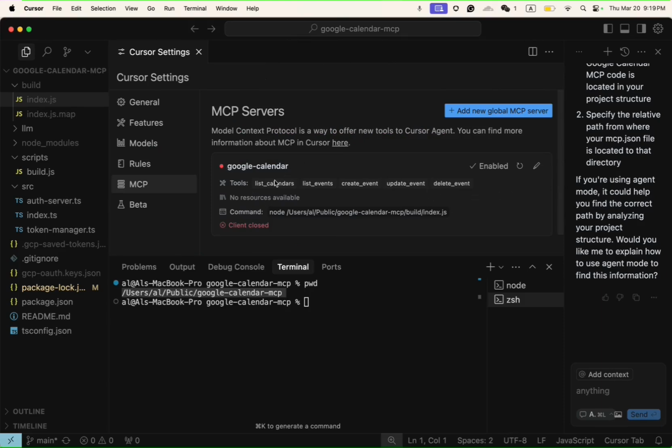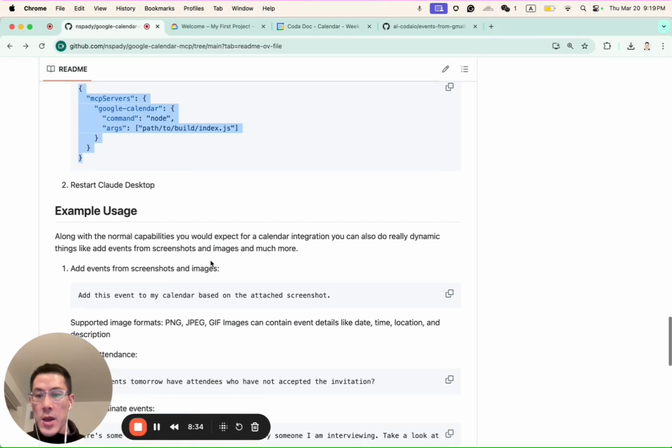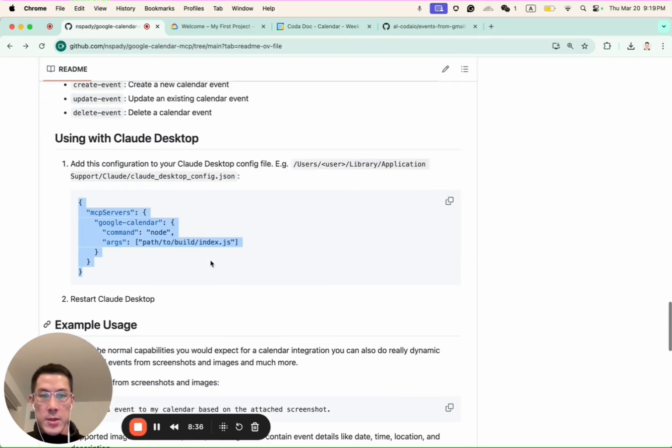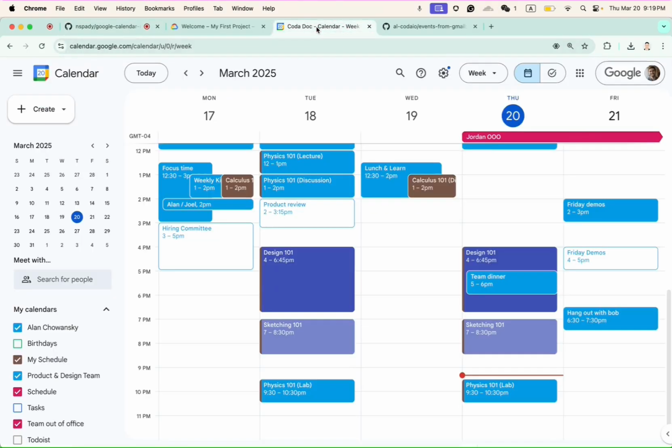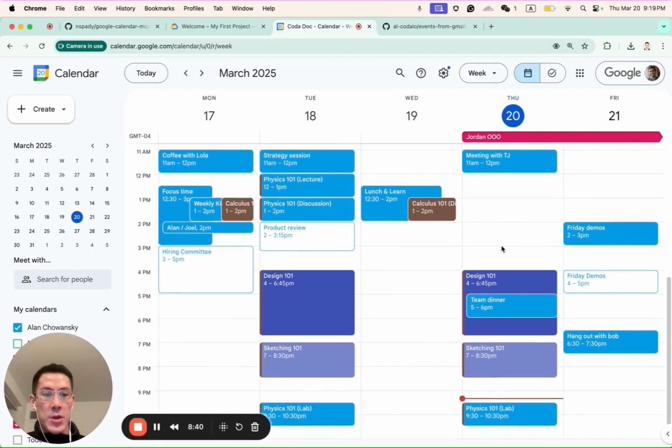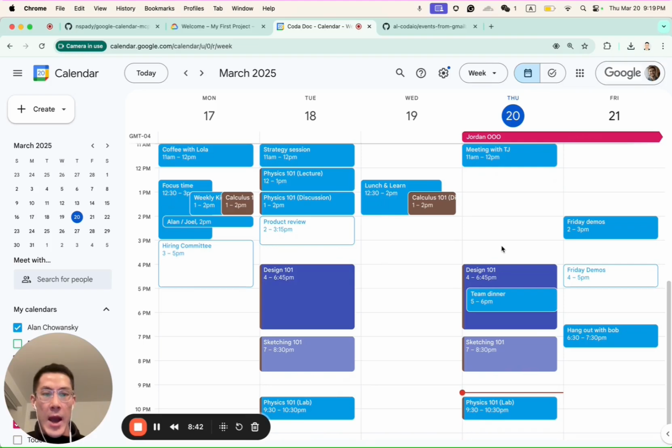And if it all looks correct, I should be able to see the different tools available for my Google Calendar MCP: list calendars, create event. So that's basically all I need to do. And now I can start doing stuff with my Google Calendar. So I have my Google Calendar here, and I'm gonna start trying to just query it, add some stuff, maybe delete stuff. So let's take a look and see what I can do.